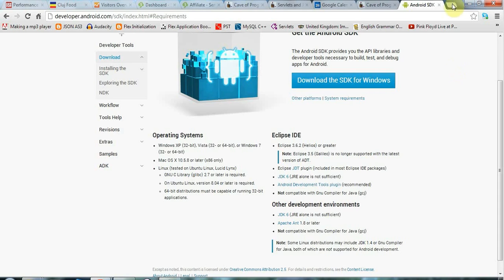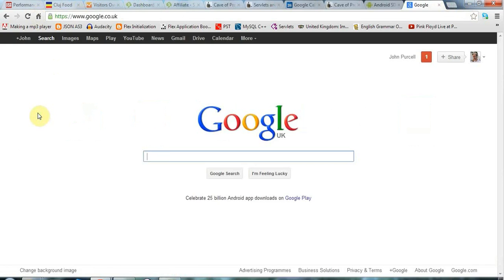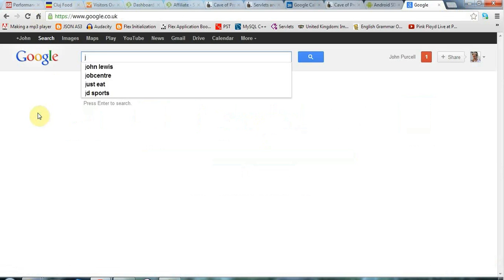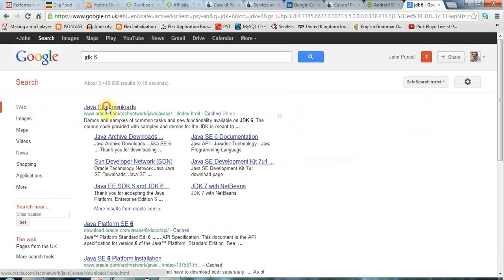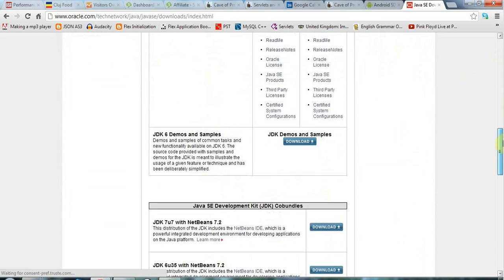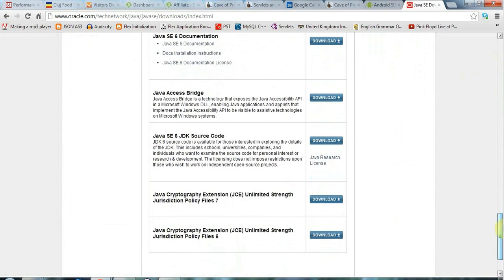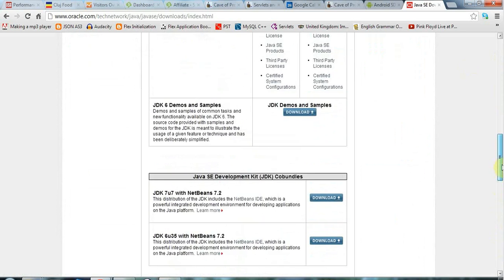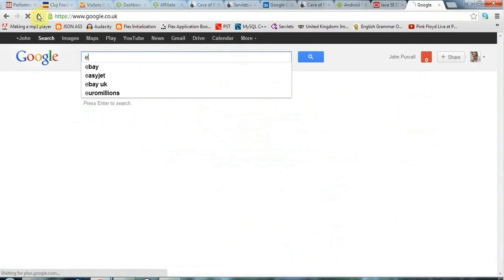If you haven't got the JDK installed, just search for JDK 6 in Google and go to Java Standard Edition Downloads, and if you scroll down here you'll find links to download the JDK version 6 and the JRE. Here we go. So download and install those two things from oracle.com.